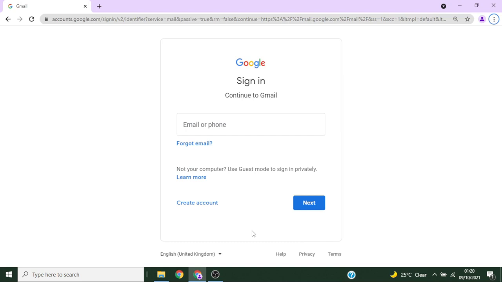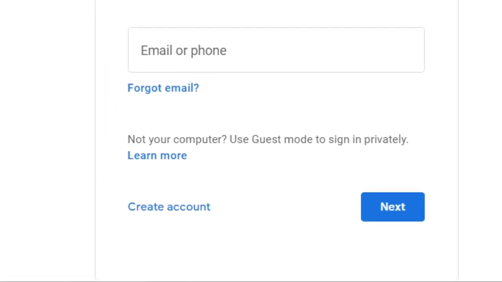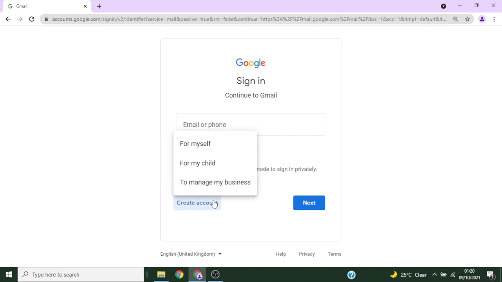The sign in web page shows on your screen. As we don't have any ID, we need to create one. Just click on the create account option. After clicking on the create account option, Google asks you to create an account to manage your business, for your child, or for yourself. Just click on for myself.